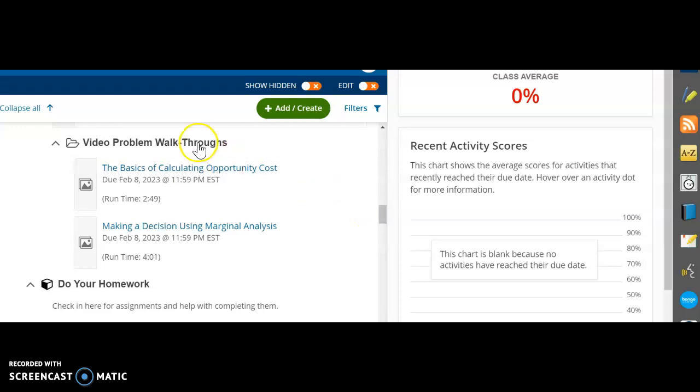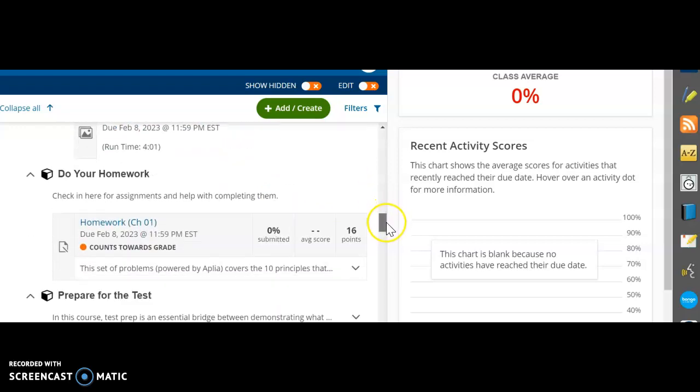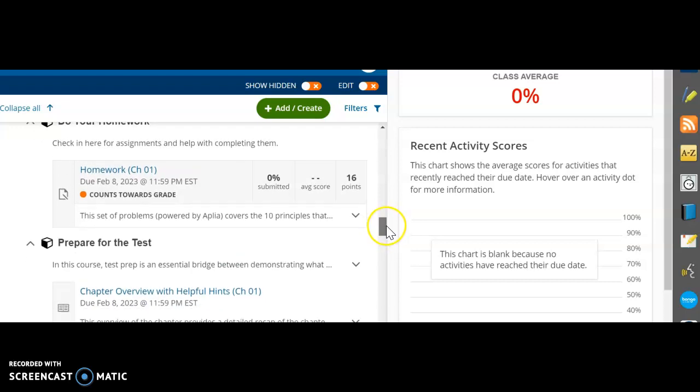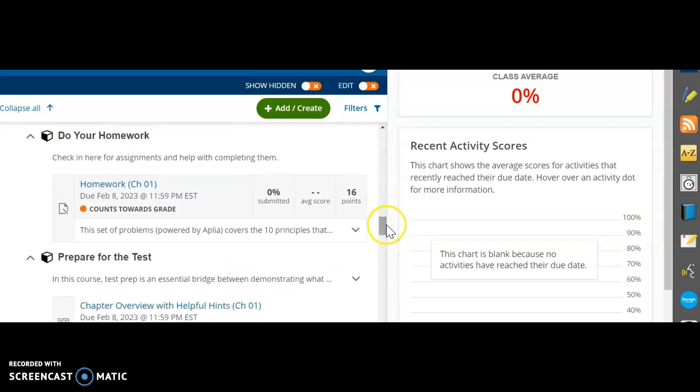Now, chapters will also have video problem walkthroughs. This is a great resource to just help you understand some things better. They don't count for anything, but they're a good resource. Now, next is your homework. After you've done the quick quizzes, the chapter quiz, the problems and applications, you've read the chapter, all that, now you're ready to do the homework. Now, think of this homework as a chapter test. This is the big dog in the grading. These account for 40% of your grade.